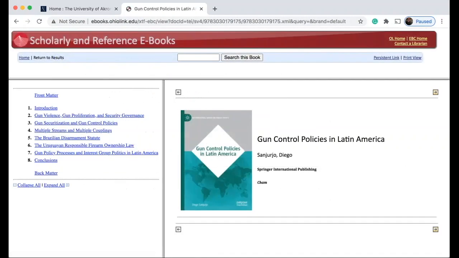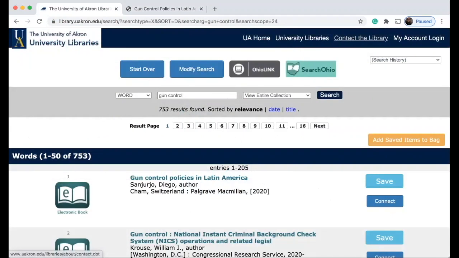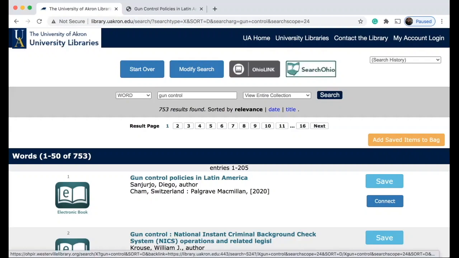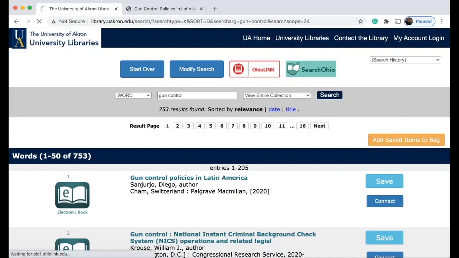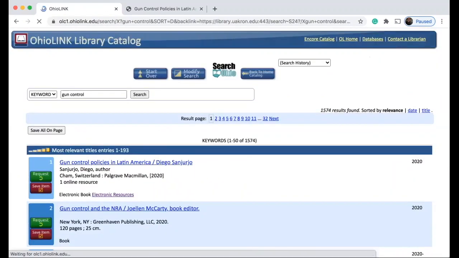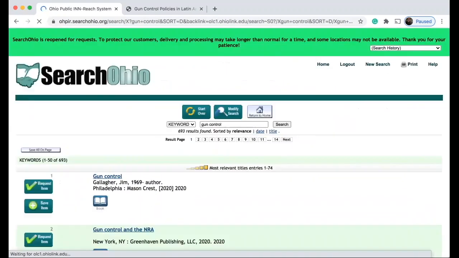Now from here, you can see that you can browse the ebook either by looking in the table of contents on the left-hand side or going up to the search bar to put in a keyword to search this book. If you are looking for a specific book that isn't available in this catalog, you can click on the Ohio link or Search Ohio buttons. In cases where you've already entered the search terms you want, you'll see the results of that same search when you click the Ohio link button or the Search Ohio button.